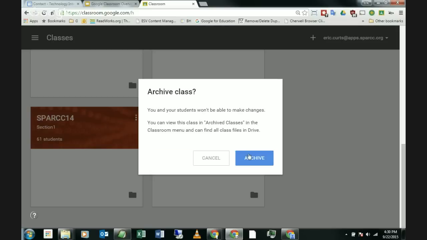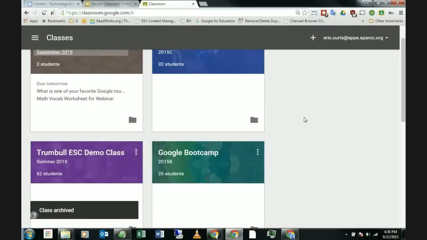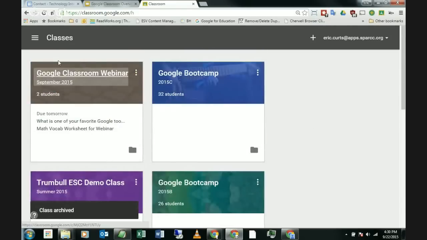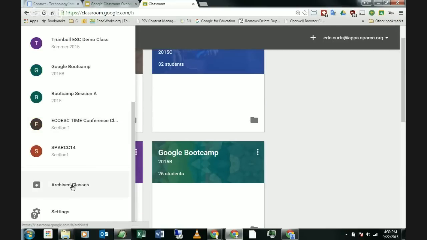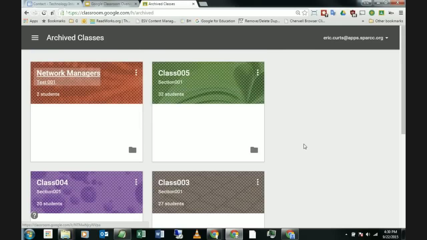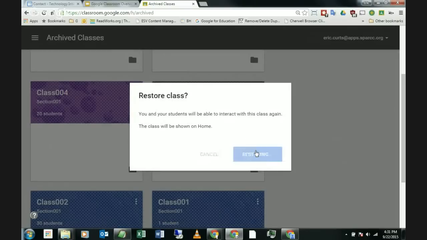If I do that, what it does is it moves it into a special archive screen. So it no longer shows up on the main page here, but it's still there. If I go to my little menu button in the top left and I scroll down, I can find archived classes, and there they are. Any classes I've archived are still there. I can go in there, click the dots to restore them or permanently delete them if I want to. I'll restore class 3 just so you can see how it pops it right back.